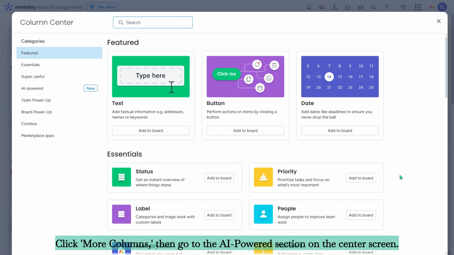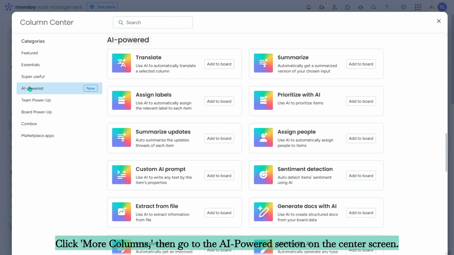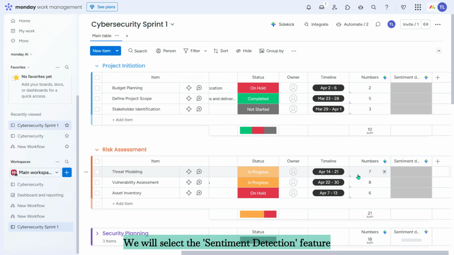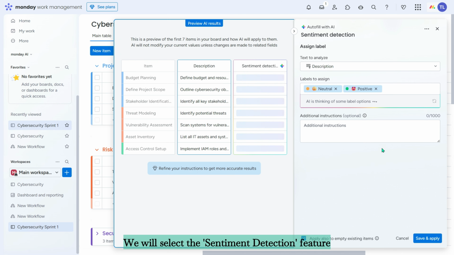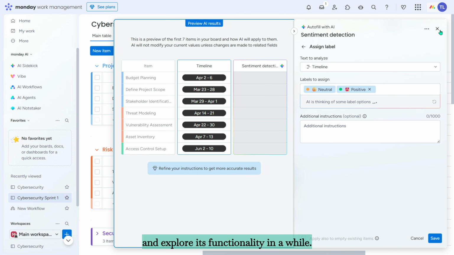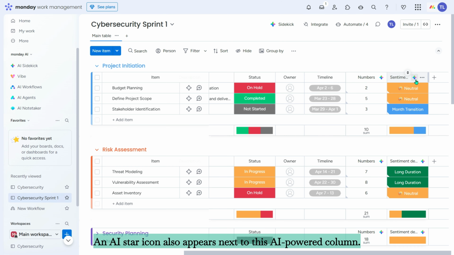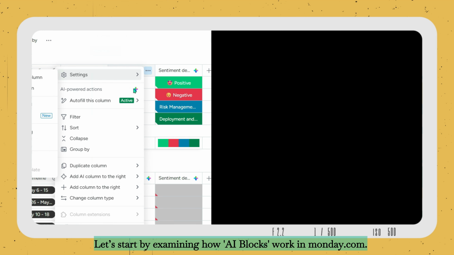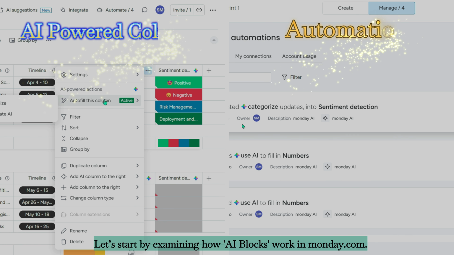Click more columns, then go to the AI powered section on the center screen. Select from the predefined columns in this section. We will select the sentiment detection feature and explore its functionality in a while. An AI star icon also appears next to this AI-powered column. Let's start by examining how AI blocks work in Monday.com.